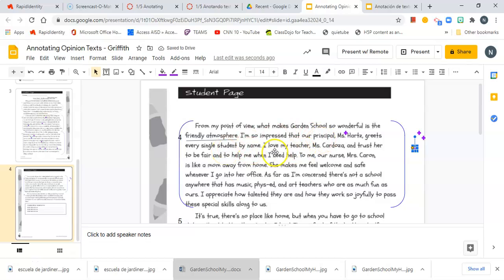She loves the principal. She loves her teacher. So we're going to click and drag one for the teacher and trust her to be fair and help me when I need help. To me, our nurse. So then she's talking about why she loves her nurse. She makes me feel welcome and safe whenever I go in the office. As far as I'm concerned, there's not a school anywhere that has music, phys ed, and art teachers. So she's talking about the fine arts teachers.